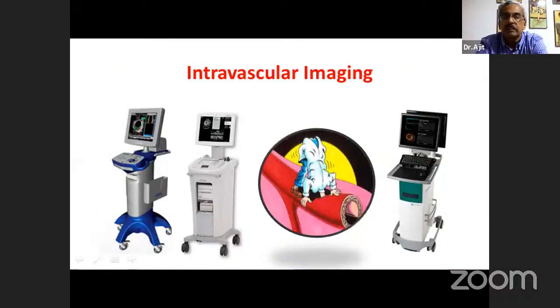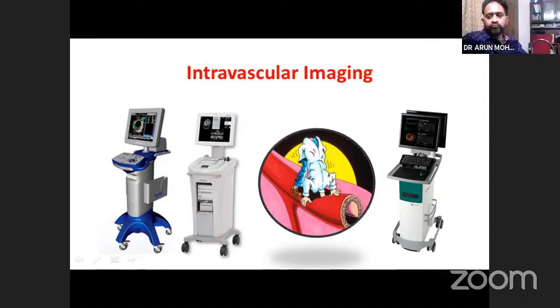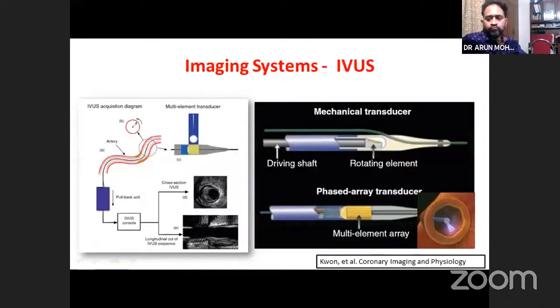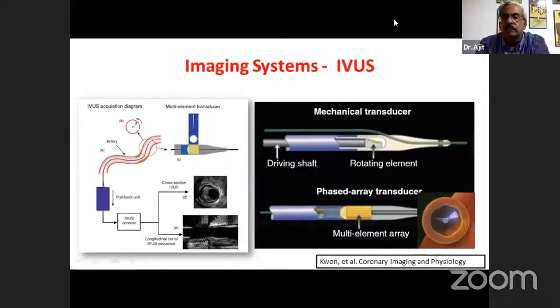So when you look at intravascular imaging, it is like looking inside the coronary arteries like an endoscope, and we have various ways of imaging which can help us see inside the vessels. Now, if you look at intravascular ultrasound, you have a mechanical transducer, a driving shaft, and a rotating element. There's another one, which is the phased array transducer, which has multiple elements to look inside the coronaries.